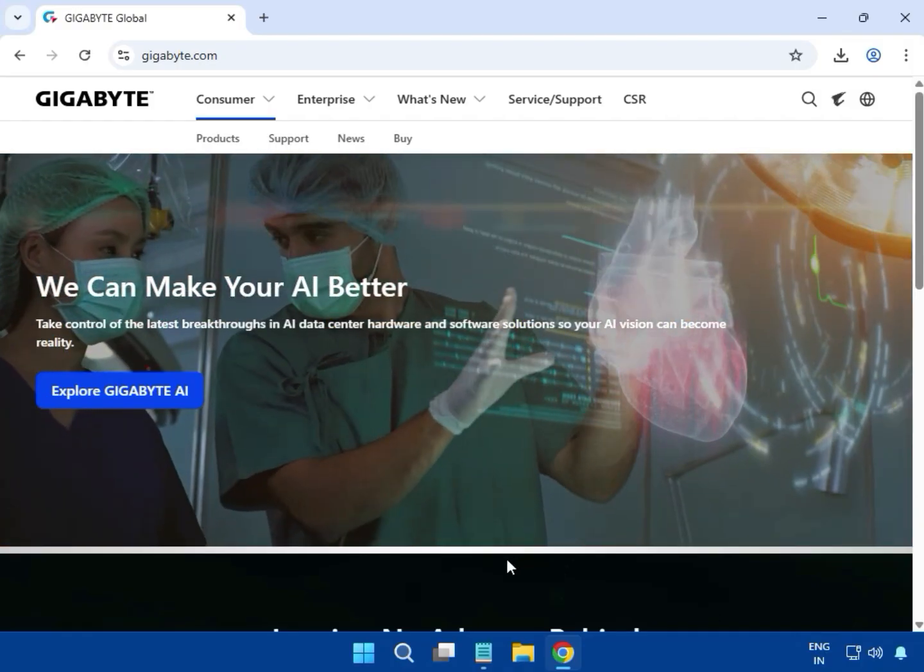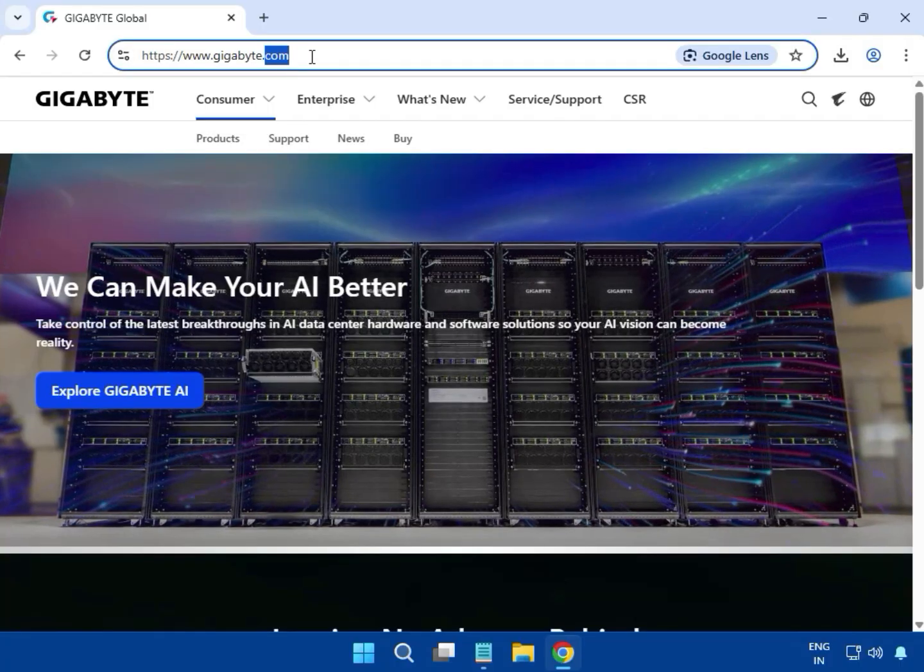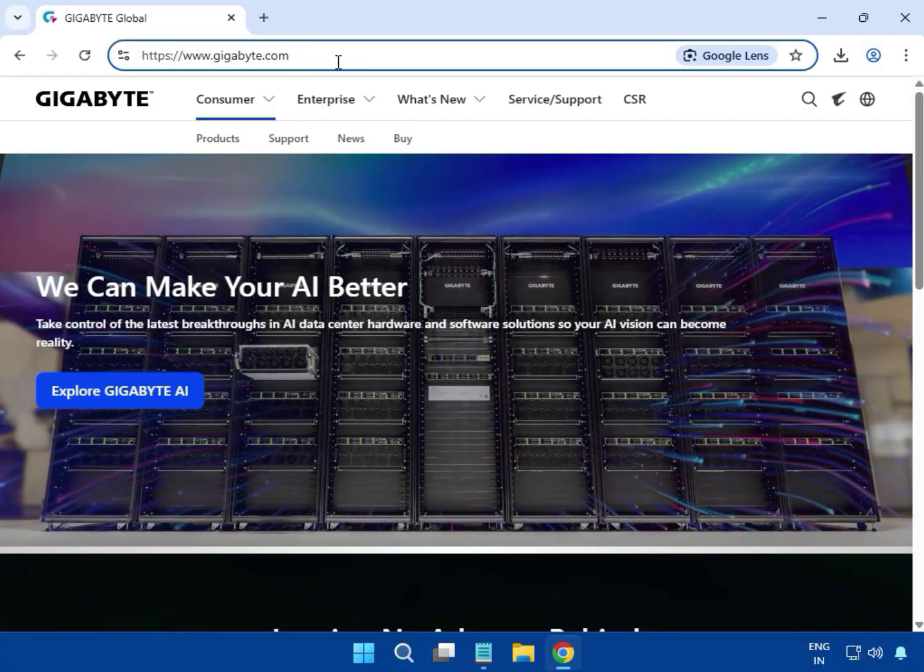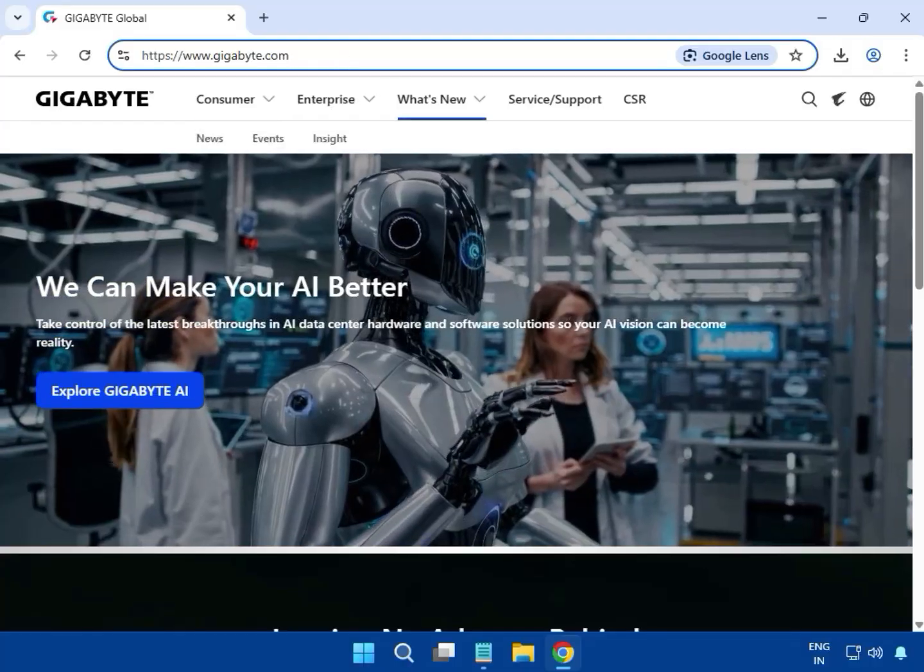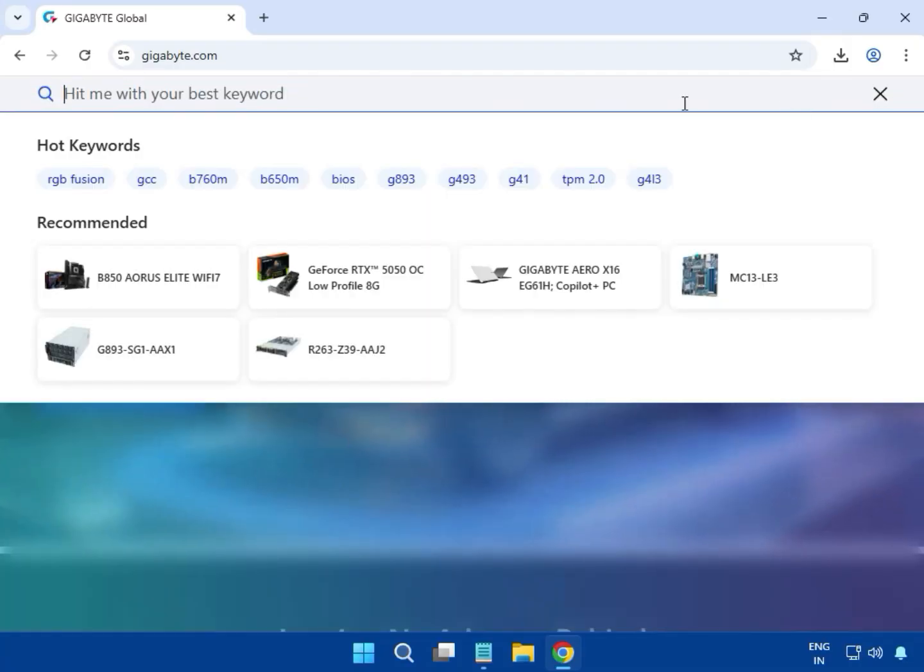Guys, welcome to my channel, and how to download the Gigabyte motherboard driver. First you have to come to this website, gigabyte.com. This is the official website, so you can download the driver. Then you can see the search button here; click on it, and after that type your motherboard model number and then hit enter.